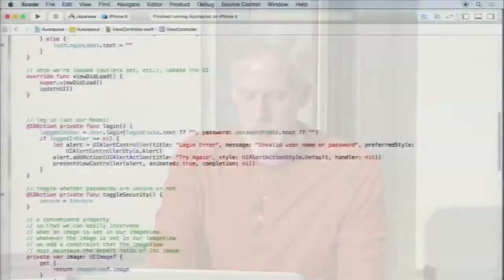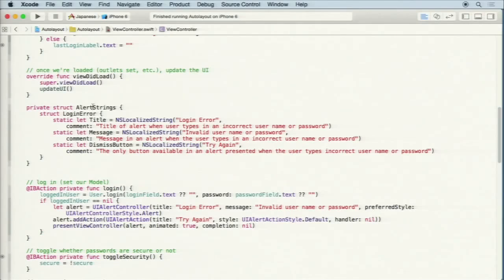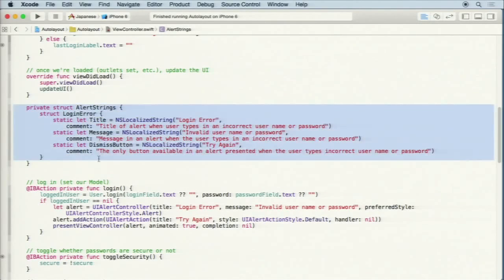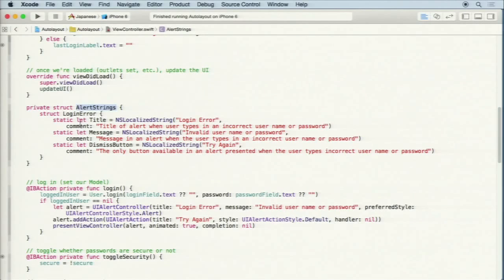All right, how about our alert down here? Well, I'm going to do this a little differently. I'm going to put the strings into a little struct that's kind of like constants. So I have my struct alert strings. I actually have a little struct inside of it called the alert strings for the login error alert, because I might have multiple alerts. And so then I have a localized string for the title of the alert, a localized string for the message in the alert, and a localized string for the dismiss button of the alert. Login error, invalid username, try again. And again, I put a nice long description here so that the translator can figure out what the context of this is.